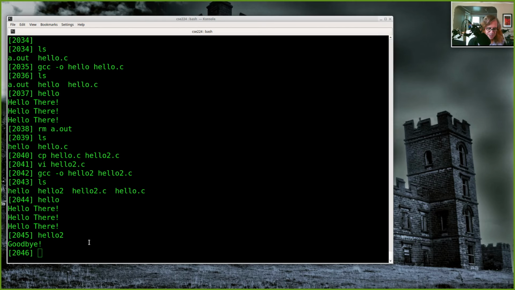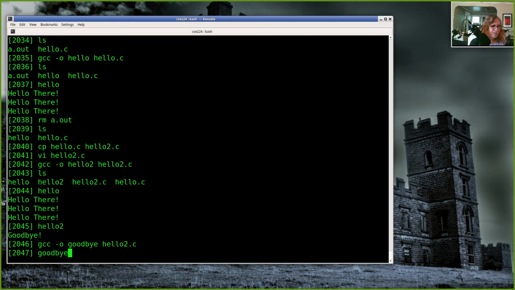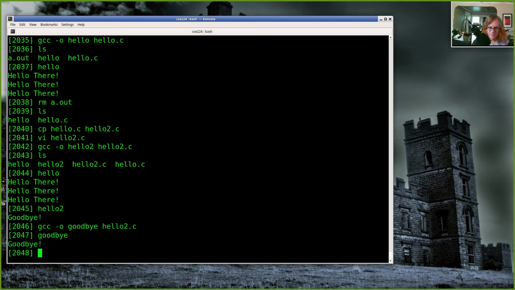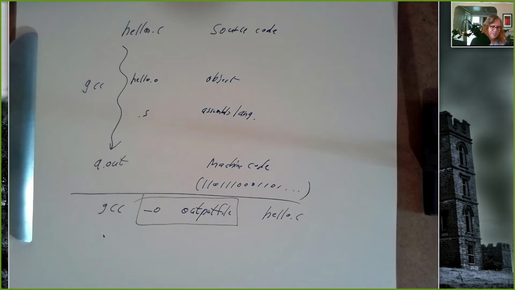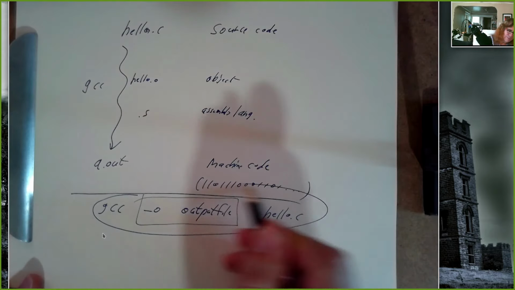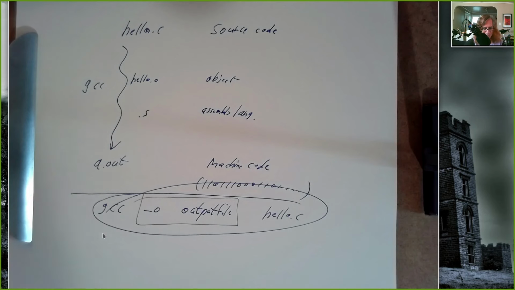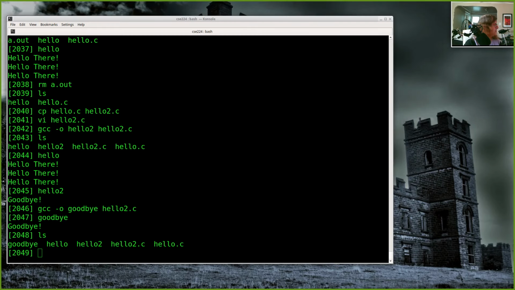And it can be anything you want. I could have called my executable for hello2 goodbye, and now if I say goodbye, it says goodbye. And I have two executable programs that both run the executable version of hello2.c. All right, this command can be a little treacherous. You can get into trouble with this. So for example, here's the most common mistake.